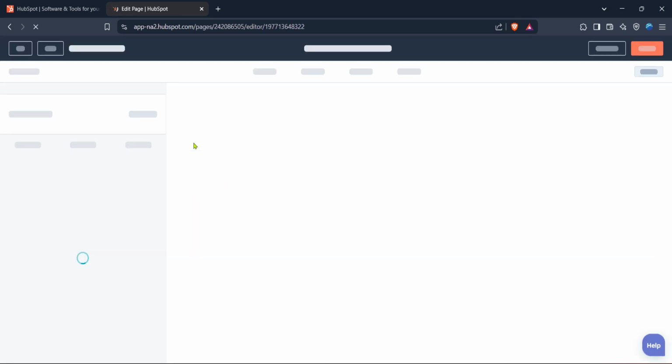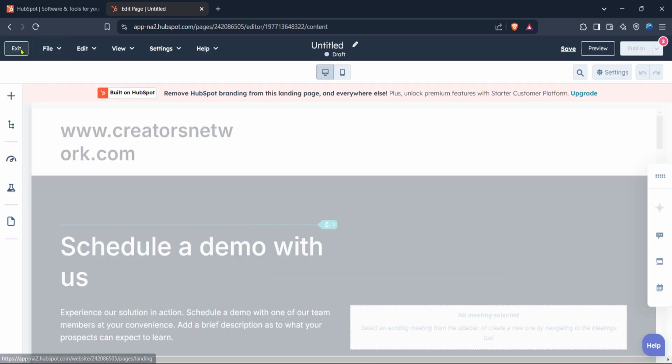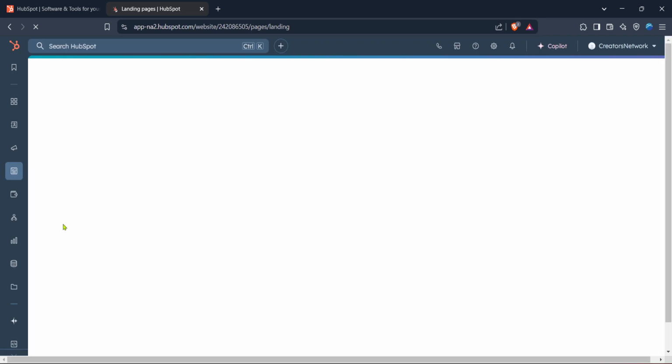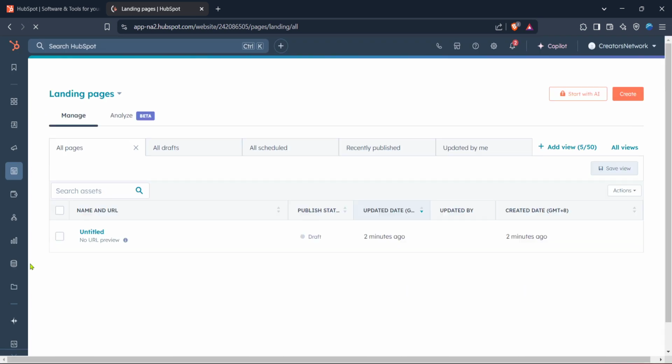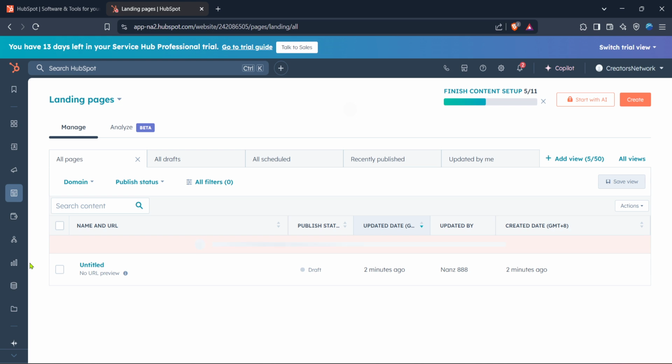After you finish setting up your landing page, click on Back to Landing Pages dashboard. This will save your progress and return you to the main landing page section where you can make further edits if necessary. Moving on, let's create a form, which is another integral part of engaging with your audience.